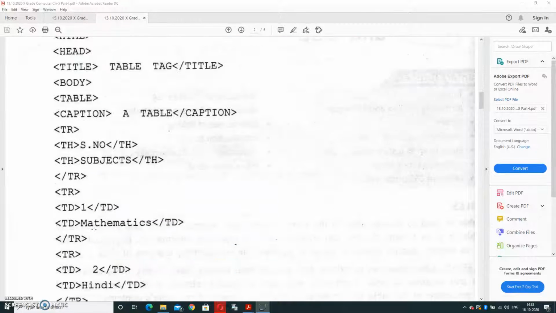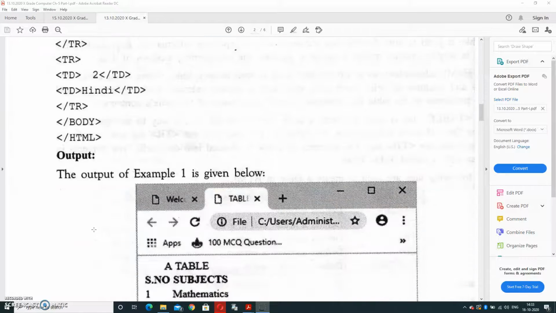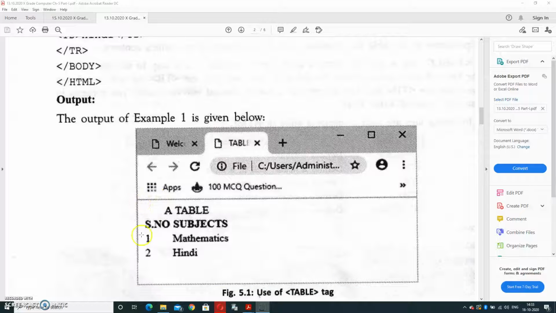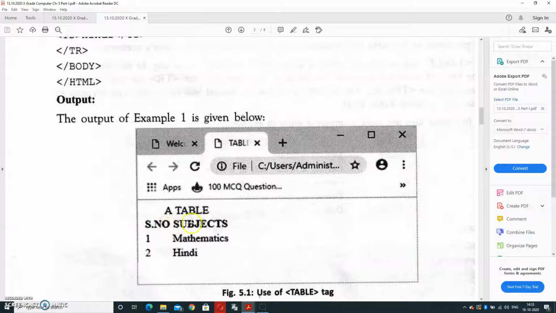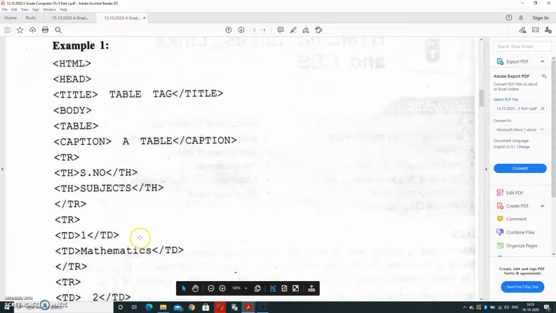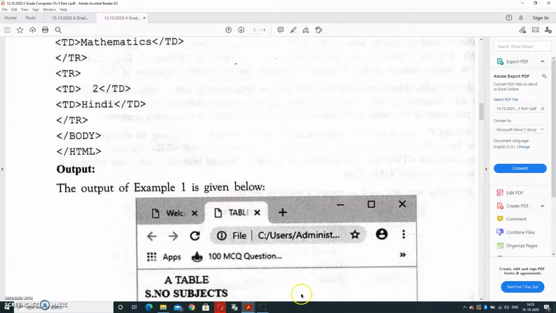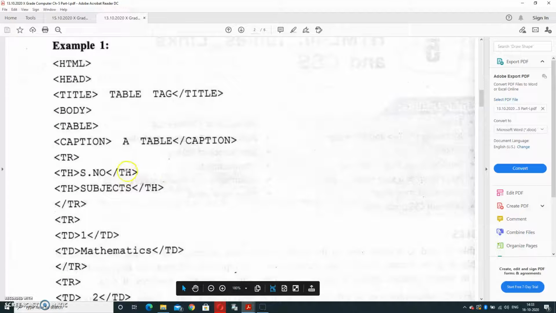In this example, look at what we are doing with the output of the table. We want to display the table in this format. How will we design a program? As per the programming, this is the caption part, this is the heading part, headings are given, and this is the data part. So now it's very simple. We will start the HTML program. In the head, we will give the title that will be displayed on the top. That is the table tag. This is the title. Here it is displayed. And the next part is body.